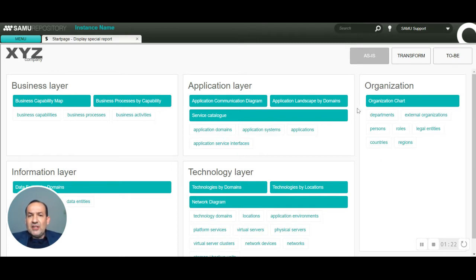What you can see on the screen here up at the top are three tabs. This is as is, which will show you your current enterprise architecture landscape. The transform, which will show you those projects that are making changes and modifications to your enterprise architecture landscape, and the to be tab, which will show you where you will be once all of these projects are complete.